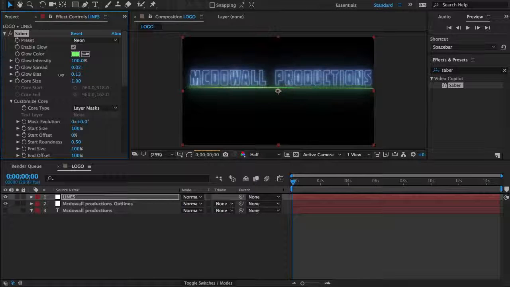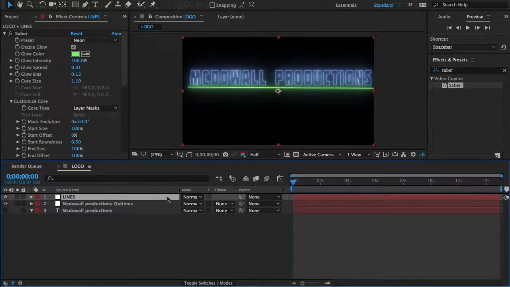Or let's see, just mess around with it. Let's just keep it at its default setting, 0.39. And I'm just going to do 1.10 for the core size. Okay, that looks good. So what we're going to do is, before we copy it, we're going to animate it.